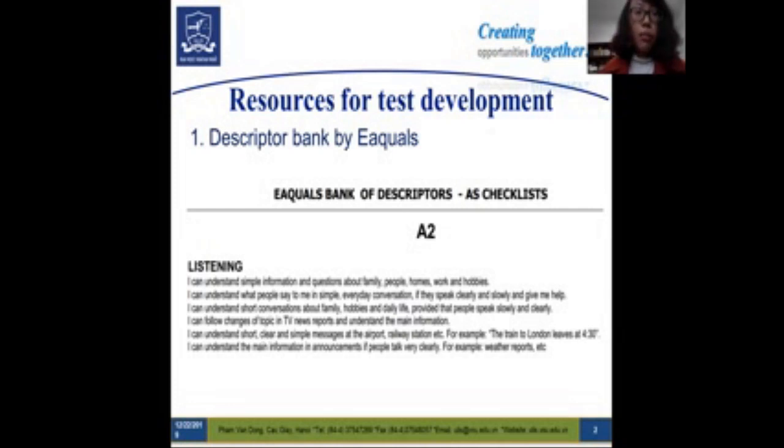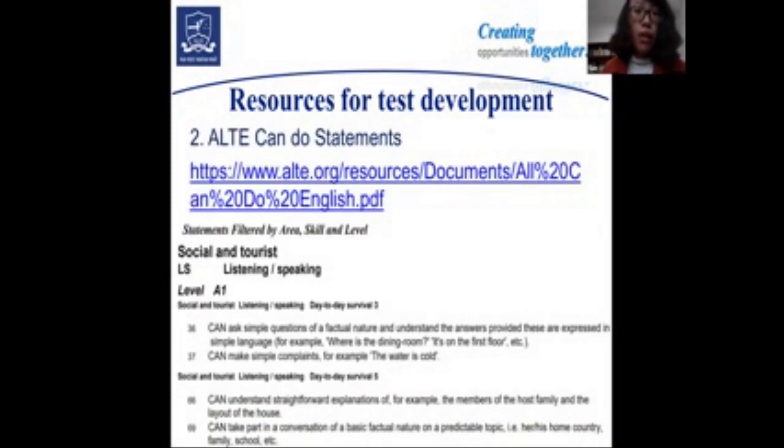And a similar resource I would like to introduce is the can-do statement list by the LT, which also states what language learners can do at specific levels. And here are some examples of statements of what a language learner can do for listening and speaking at level A1 with the social and tourist topic.